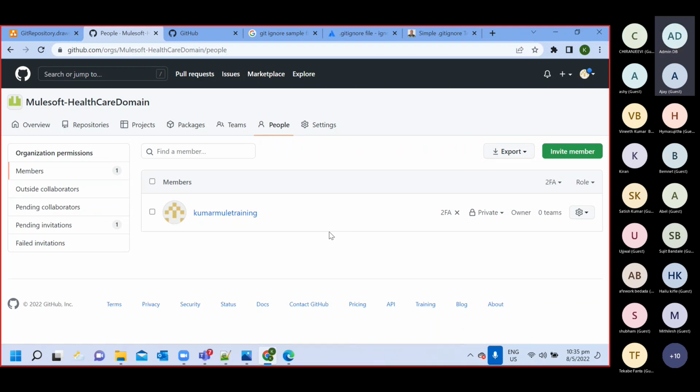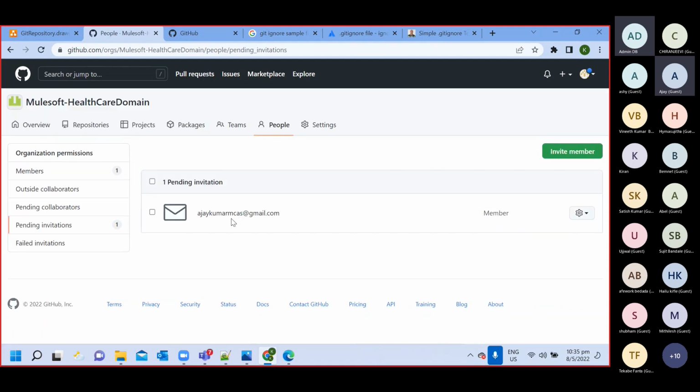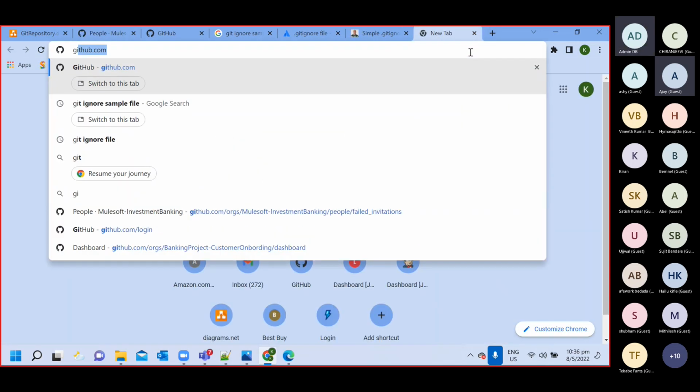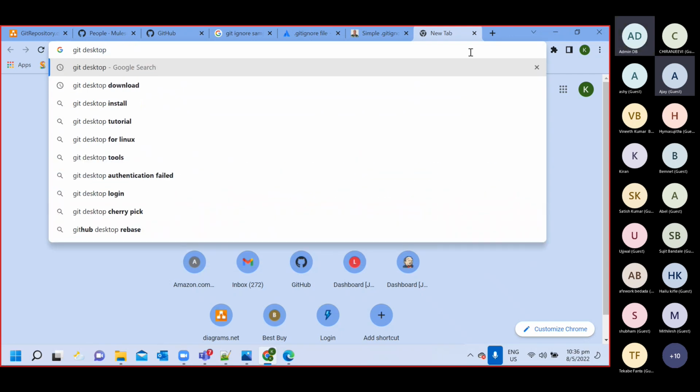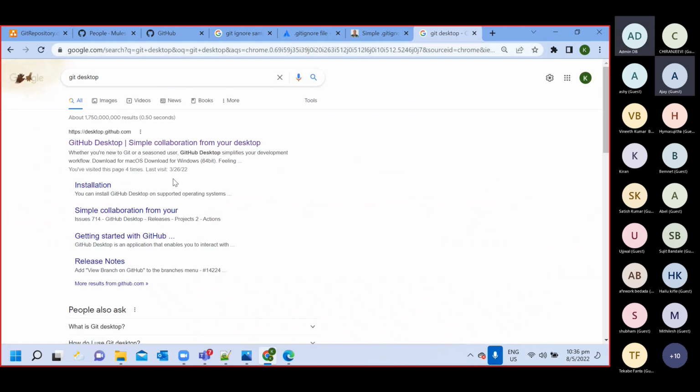Now, coming to the account I created, I have given access to this particular member. How this member will be able to access this repository or organization, we will see. Before that, I will download one software, Git Desktop, which gives you a graphical interface to manage your Git repository.